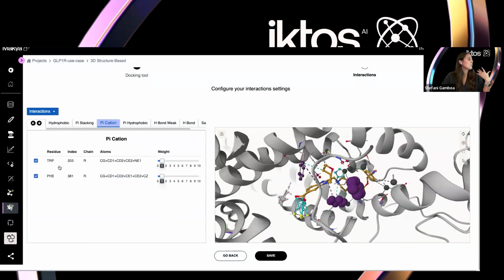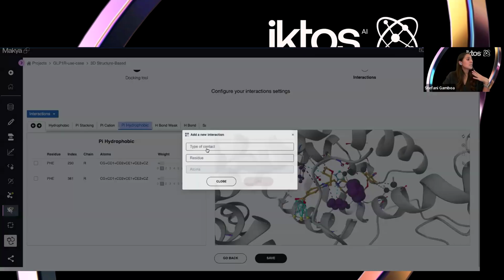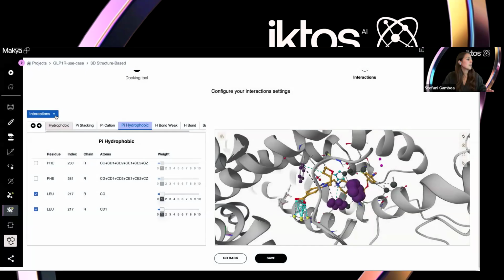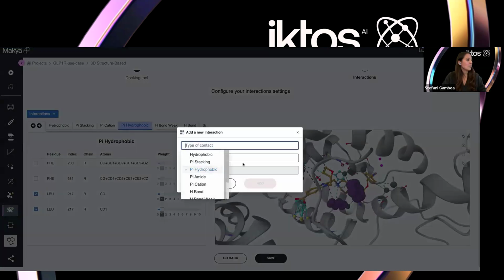Then we're going to continue with more or less the same logic, and we're going to deactivate or give high weights to all those interactions that are important. So here, once again, I'm going to find the key residue, lysine 217, the one that I mentioned before, and I'm going to add one by one the atoms that I want to target during this interaction.